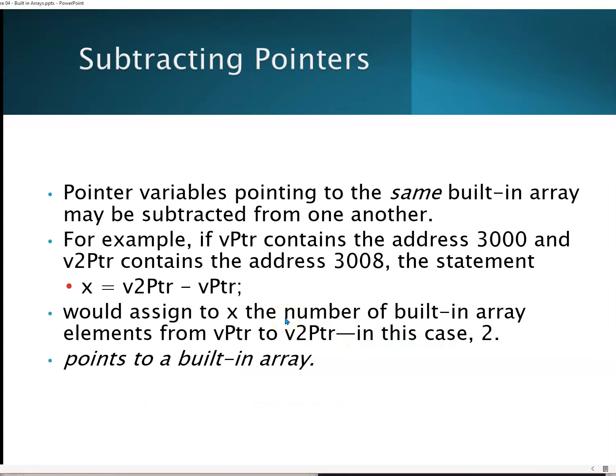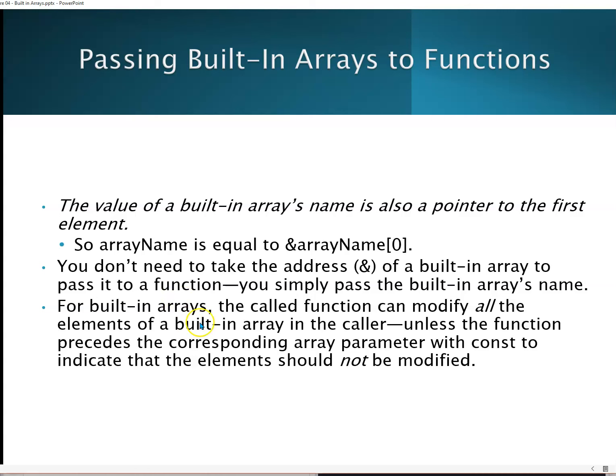So for subtracting pointers, pointer variables pointing to the same built-in array may be subtracted one from another. So if vPtr contains the address 3000 and v2Ptr contains the address 3008, the statement x equals v2Ptr minus vPtr would assign to x the number of built-in array elements from vPtr to v2Ptr, in this case 2, and it points to a built-in array again.